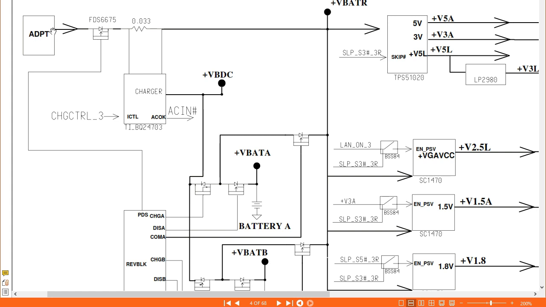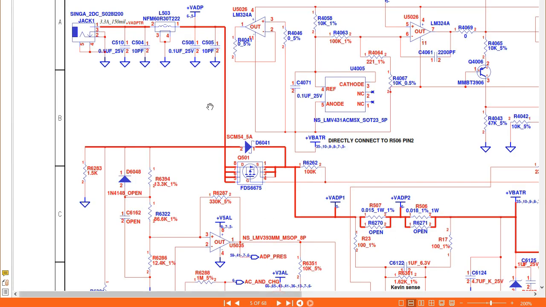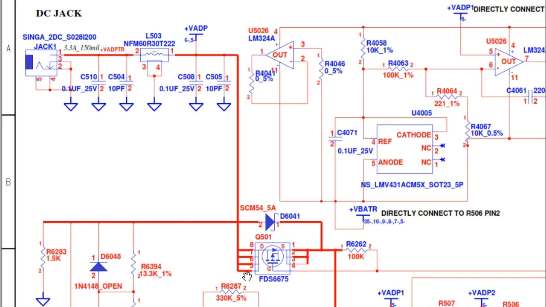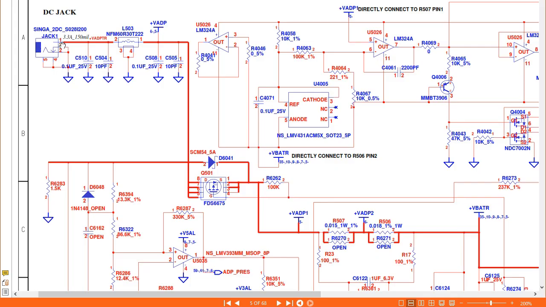This is the adapter. Let's assume that this is a 19 volt adapter. The 19 volt will pass directly to the switch. This is basically a switch, FDS6675. If we go here, this is the switch we're talking about, FDS6675. Here we have the power jack or the adapter. The 19 volt will pass through this inductor and go directly to the switch.